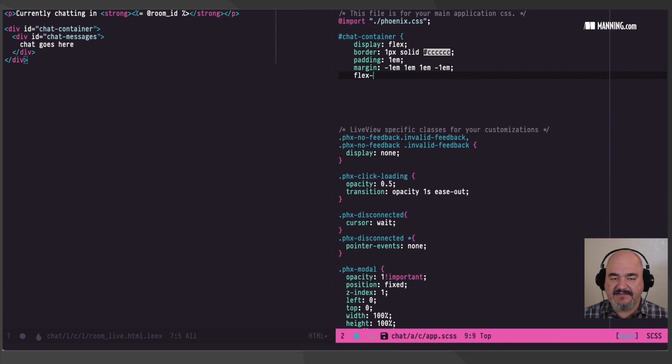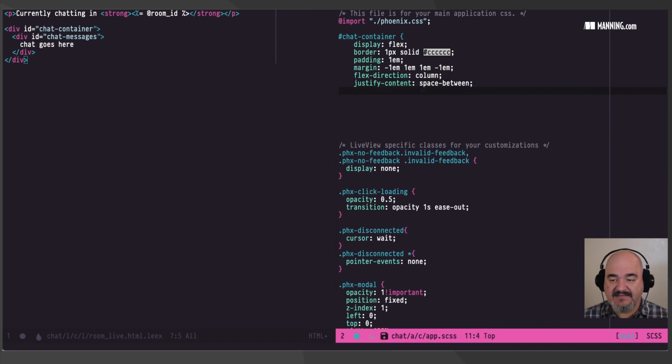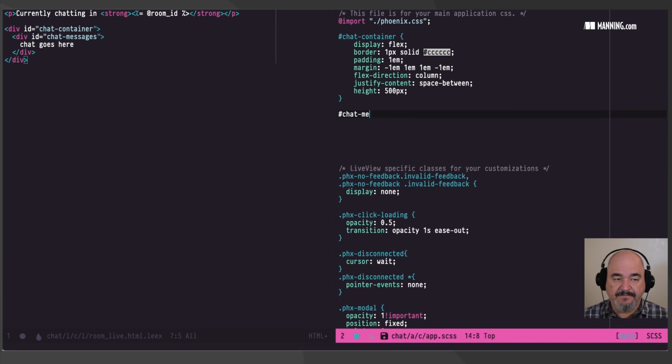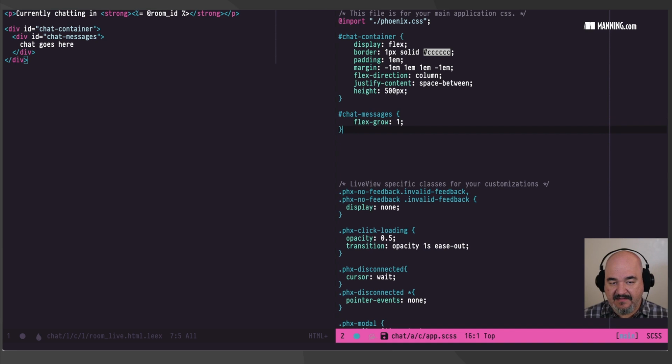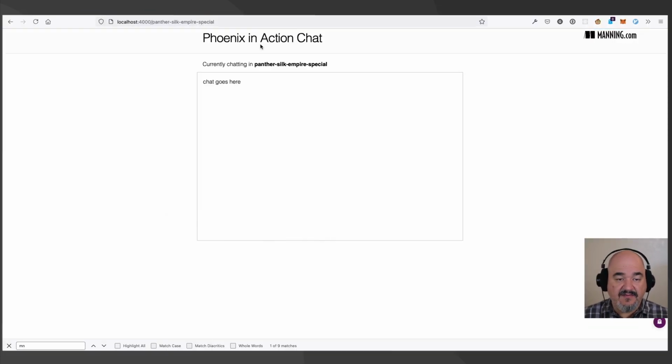And then a flex direction. We're going to have the chat input at the bottom, so let's say the direction is going to be column, so it'll line things up one on top of the other, and I'll justify the content as space-between. That'll put the space in between the things, and then let's set the height to a static value for now. And for chat messages, which is inside, we want to grow that as big as it can get, and right now it'll be plenty big because we don't have anything other than chat messages.